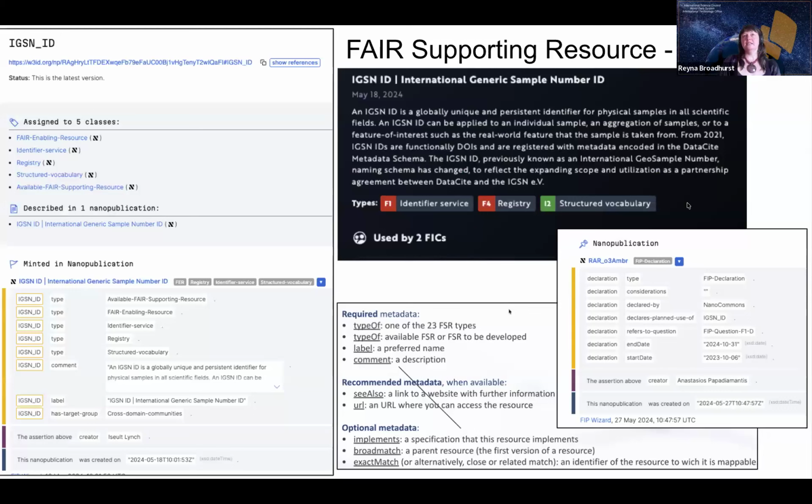Okay, now we're just going to get into examples. So this is an example of one of the FAIR supporting resources. I tried to pick one that was relevant maybe to this group. So here we have the concept of the IGSN identifiers, which I'm going to just try and walk through. This left-hand section is what it looks like in the nanopublication server. So I won't go into all the details, but you have this idea. Okay, it is the IGSN ID. It's the FAIR enabling resource as well as the supporting resource. If you remember the ontology, enabling is a sub-element of the supporting.